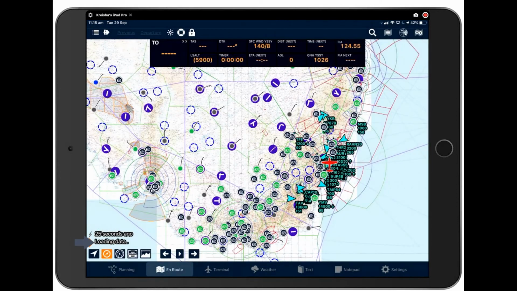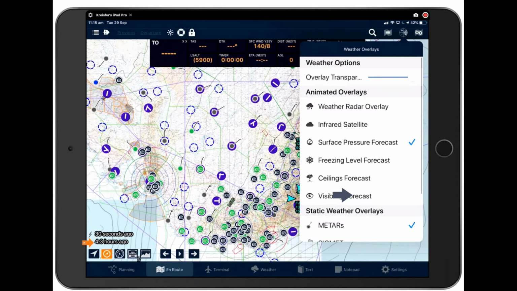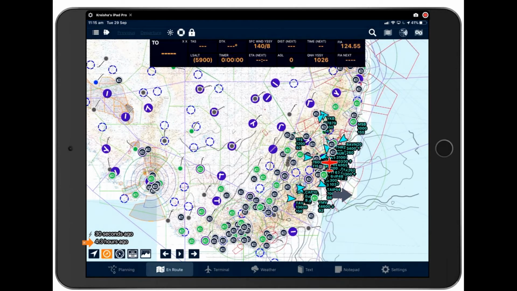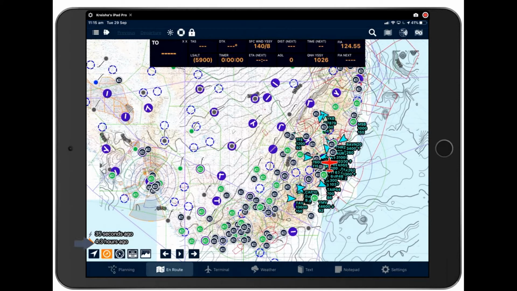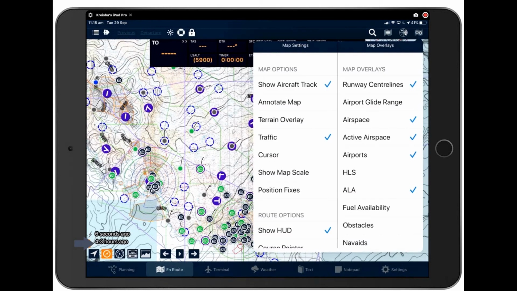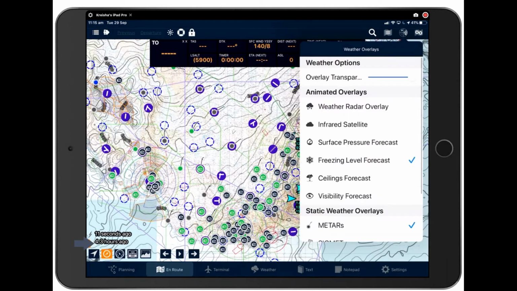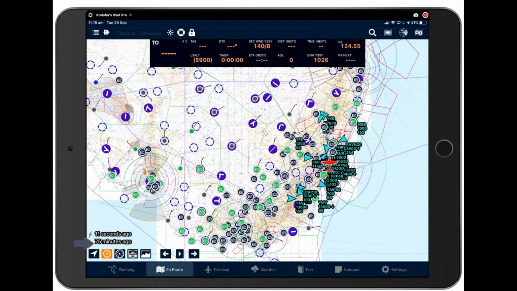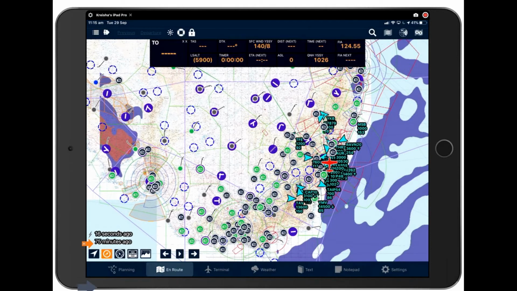We have surface pressure forecast here. Or you can have freezing level forecast. And once again, your legend down at the bottom there. Oops, beg your pardon. Or your ceilings forecast. I like this one. And tapping on your ceilings forecast will let you know the height of the cloud.